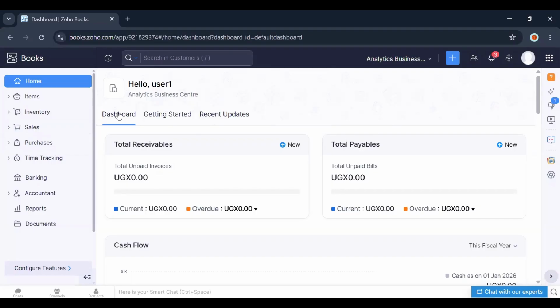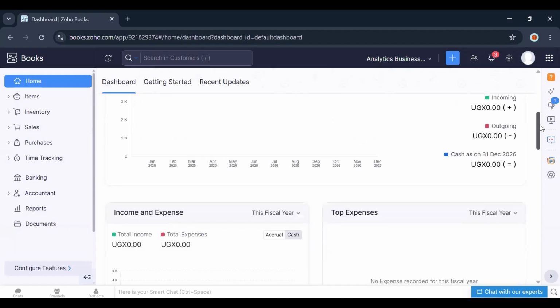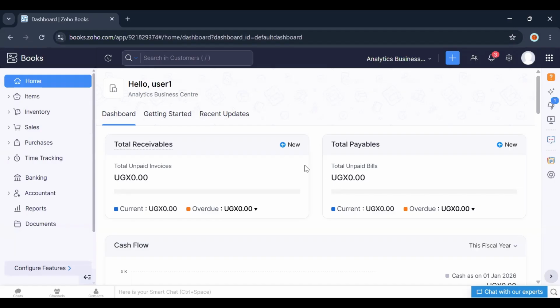So what you see here on your end is the dashboard. Once you go to Zoho and open your software, what will welcome you is a dashboard, and that's what you're seeing on your end. A dashboard is a summary of what you have put in the system, of what you have recorded. So at the end of the day, you have a summarized view. So this is the dashboard. Let us start with the dashboard and I'll explain.